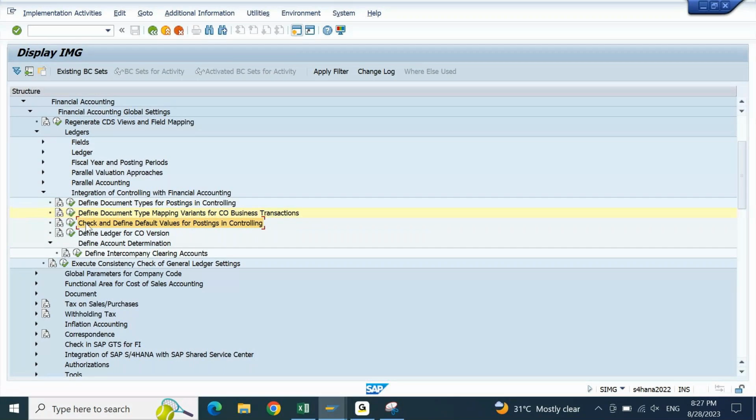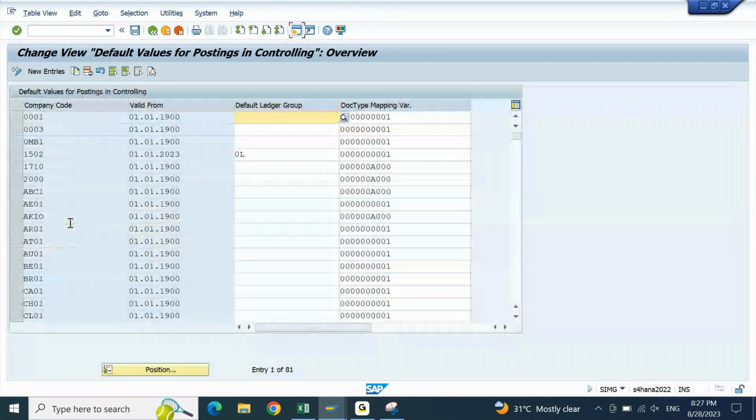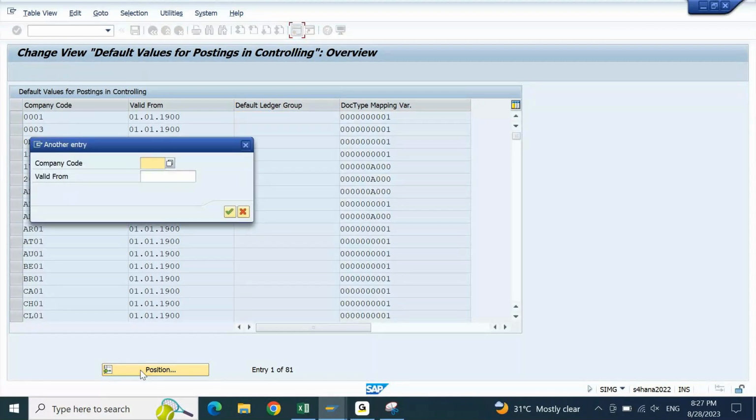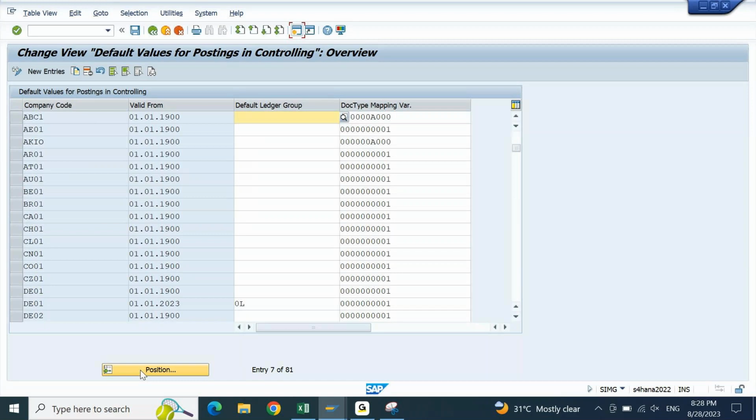Let me open the third one. In this, there is something called company code valid from document type mapping. Let me go to position. I'll try to put our company code 9PBI. If I put this, our company code is not appearing here.